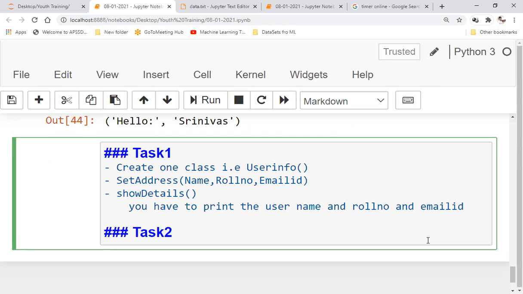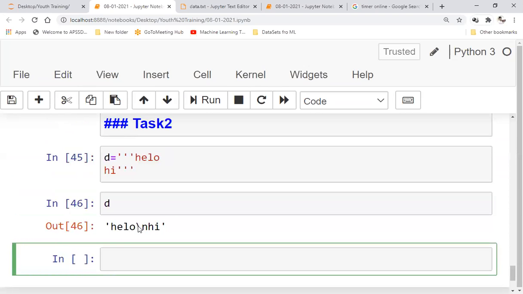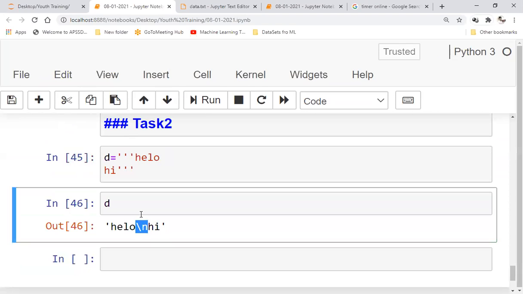Backslash n means next line. I mean new line. This I am taking: Hello, hi. This is a multi-line string. I'm calling it. So it displays one line. It means new line. Outside the string, right? Outside the string.